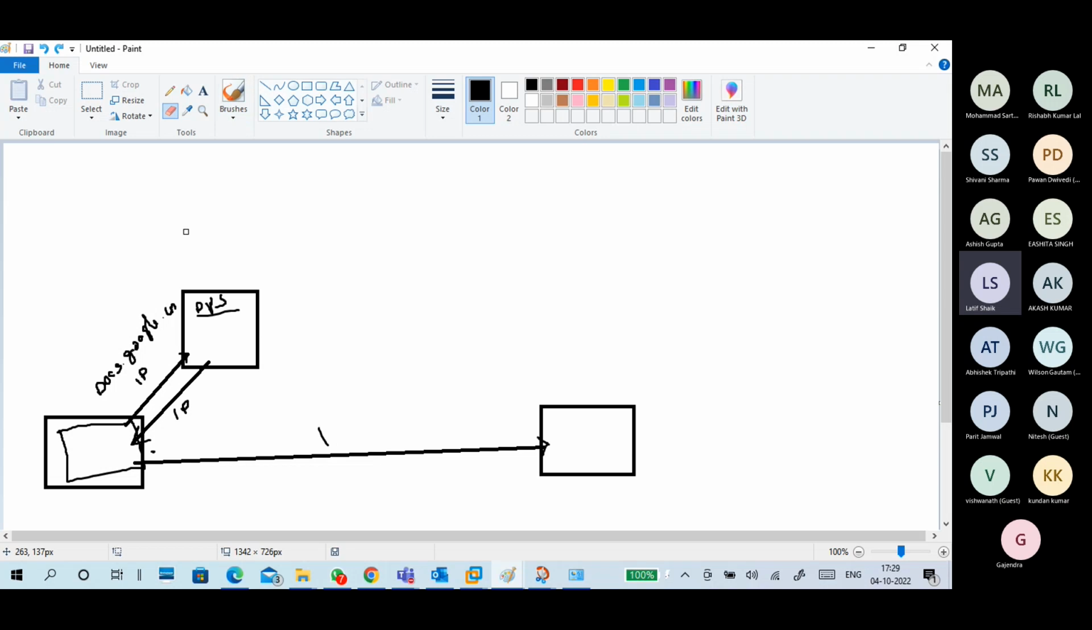Last time, either your batch or another batch, I don't remember exactly, but they asked a question like: what is the difference between DNS and DHCP? Guys, very simple. Your PC doesn't have an IP address. DHCP assigns an IP address to your PC or to your mobile. That is your IP address.